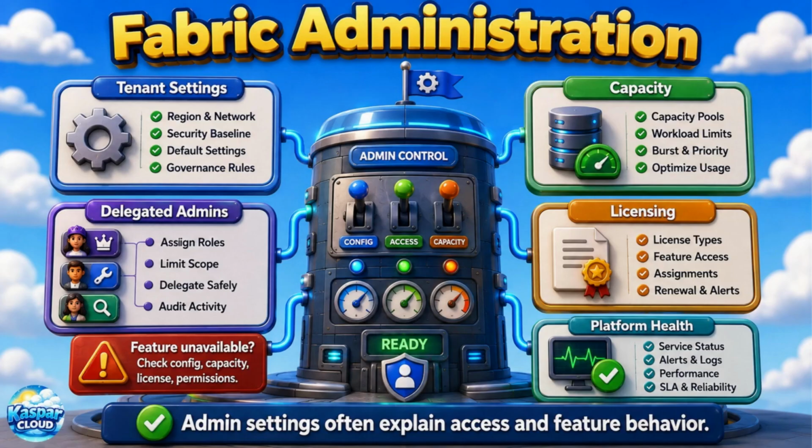Data engineers do not always administer the tenant, but they must understand how admin settings affect their work. If a feature is unavailable, it may be due to tenant configuration, capacity assignment, licensing, or permissions. Understanding the admin model helps engineers troubleshoot access and feature availability issues faster.